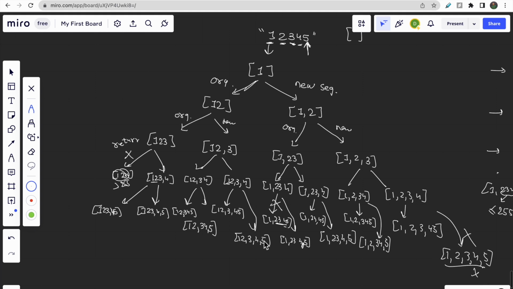So this is the complete decision tree we made by adding each element to either the original segment or the new segment, and whenever any of the condition like this or this is violated, we would stop. We would stop and won't make any further answer. And also if we have total number of segments greater than 4, then also we would stop. So this was the complete decision tree, and from the decision tree what we would do, we would select all the segment that would be of size 4. We would select this, then this, then this, and this.